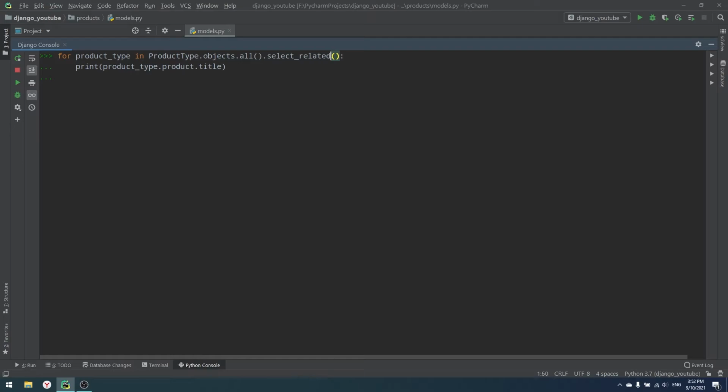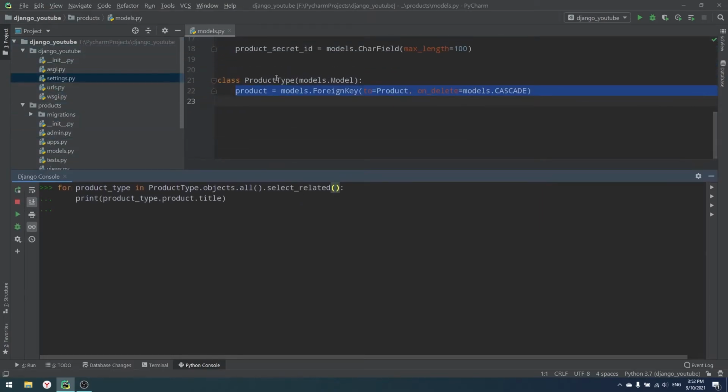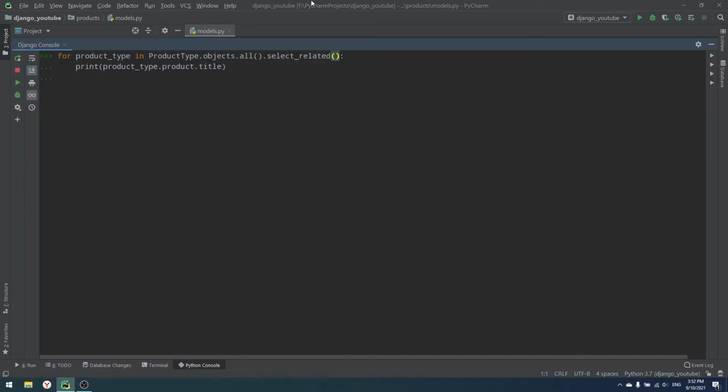We have select related, because prefetch related is also for Django query optimization, and I'll also talk about it. But prefetch related is used with many-to-many keys, while select related is used with one-to-one. In our case, we have a one-to-one relation between our product type and our product models, so we need to use product type object dot select related, and provide one thing inside of it: the name of the foreign key that we want to prefetch, and that's product.